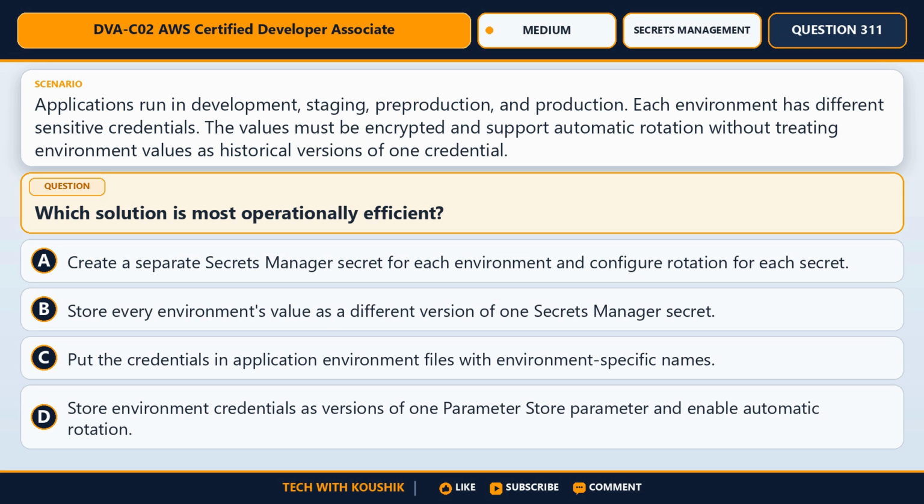Option A. Create a separate Secrets Manager secret for each environment and configure rotation for each secret. Option B. Store every environment's value as a different version of one Secrets Manager secret. Option C. Put the credentials in application environment files with environment-specific names. Option D. Store environment credentials as versions of one parameter. Store parameter and enable automatic rotation.